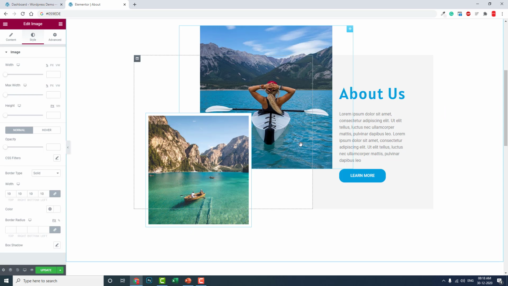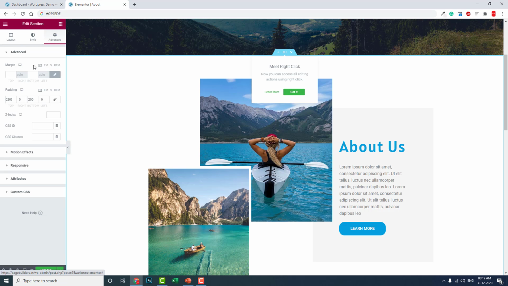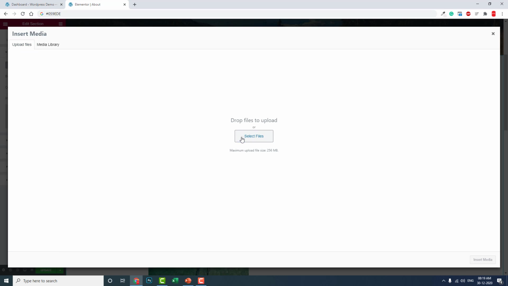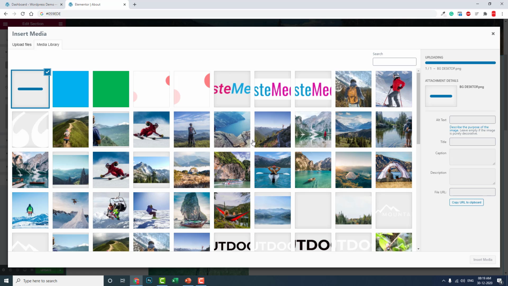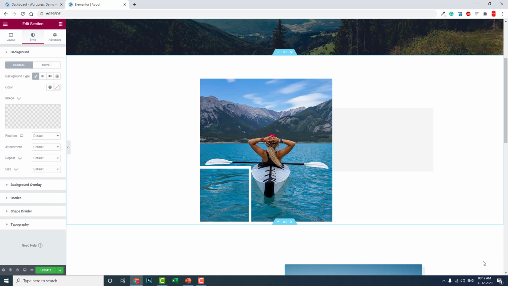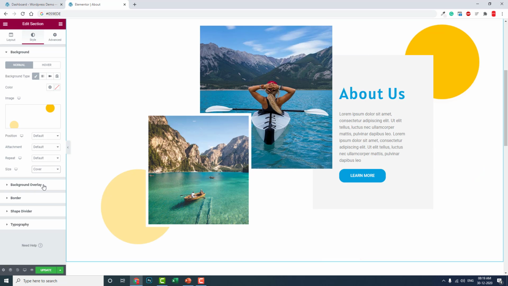Now let's go back to here in Elementor, go to the section settings, style, background classic, image, upload image, select files, desktop background. It's only 6 KB, too small, yeah, it's good. Insert image. Now lots of circular images here, you have to choose one cover like this.